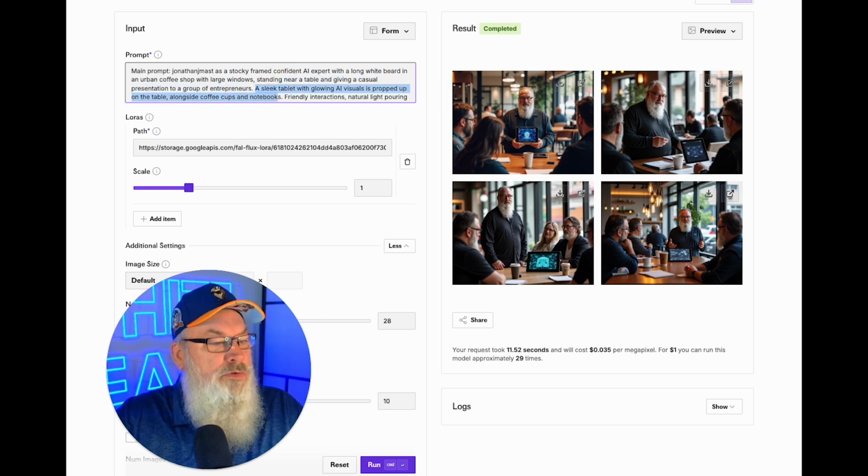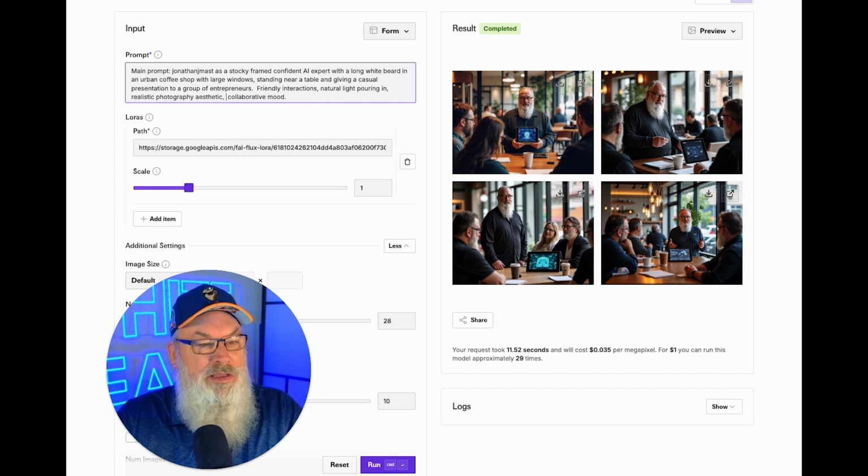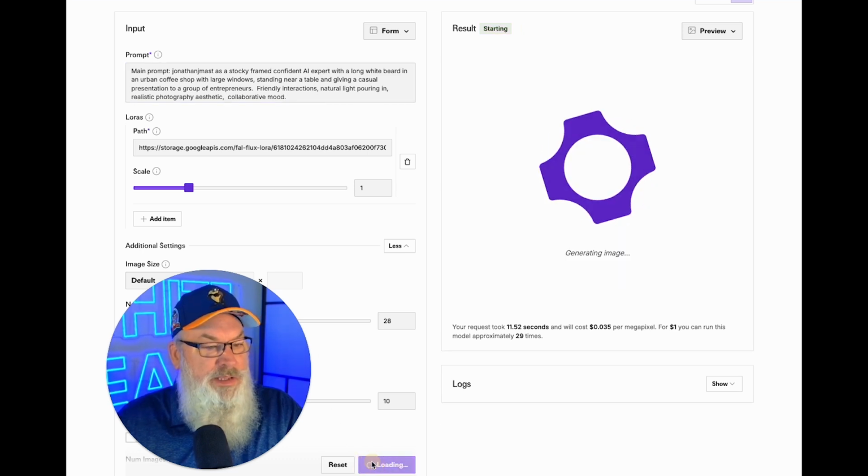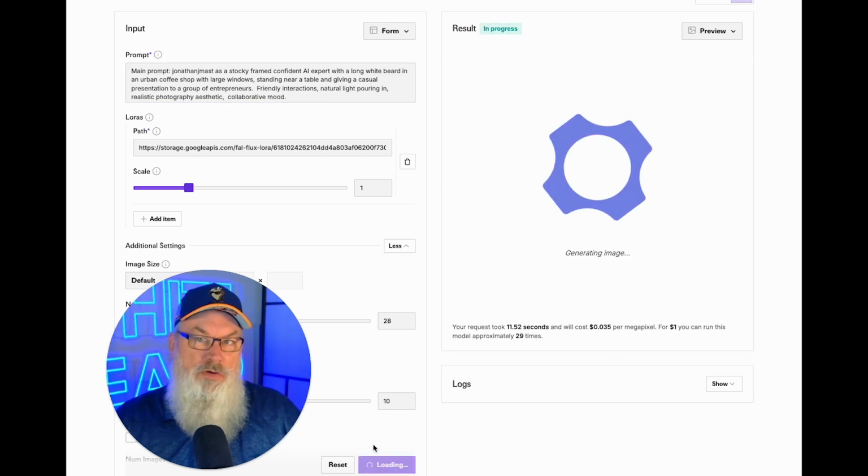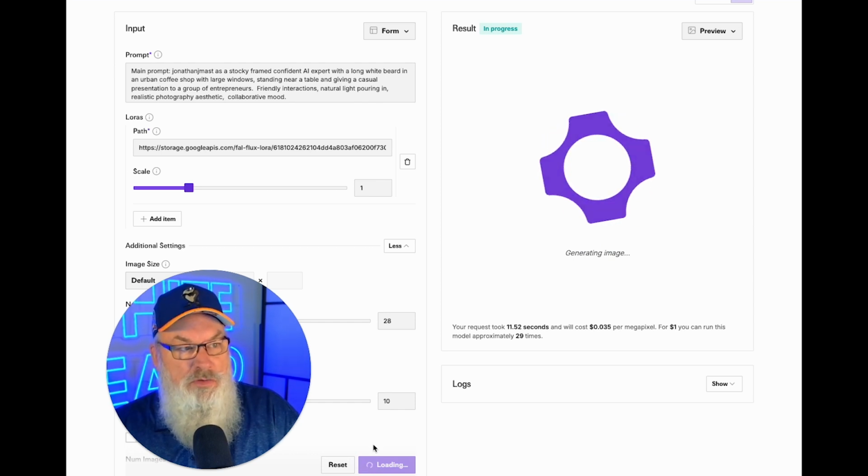There we go. Friendly interactions, natural light pouring in, realistic photo aesthetic, warm and collaborative. I'm going to get rid of the warm part because I think that's changing the lighting a little bit more than I like. So let's go ahead and try that and see if we like it. Drum roll. I need some Jeopardy music or something here while we're thinking.